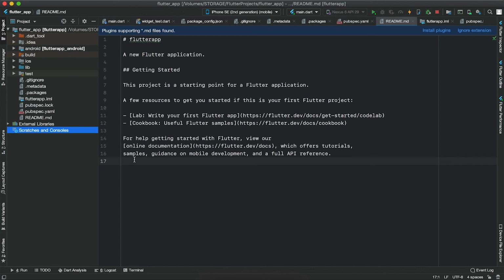So guys, that's all about the structure of a Flutter project, and the summary of this lesson is that we have to mainly work on this lib folder and the pubspec.yaml file, and the rest we can simply ignore.